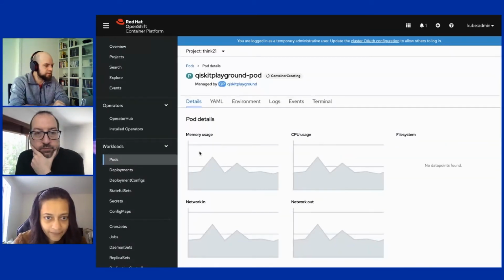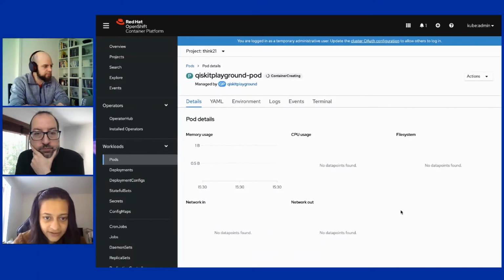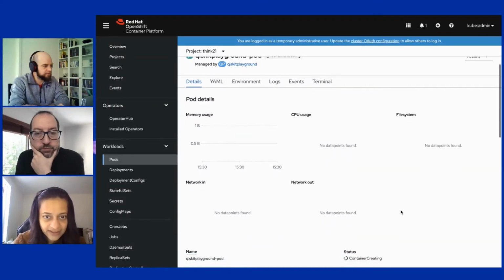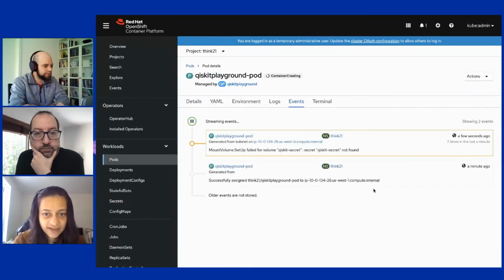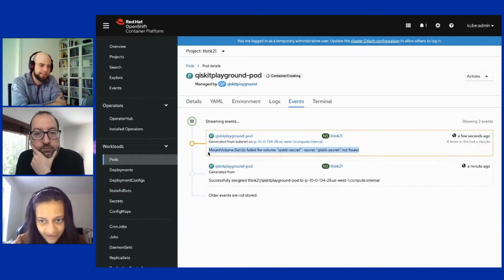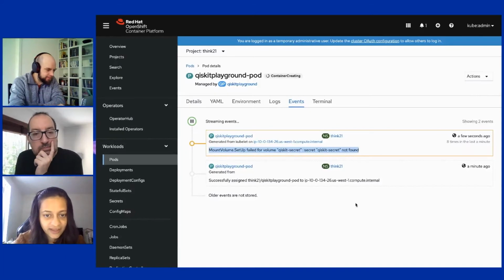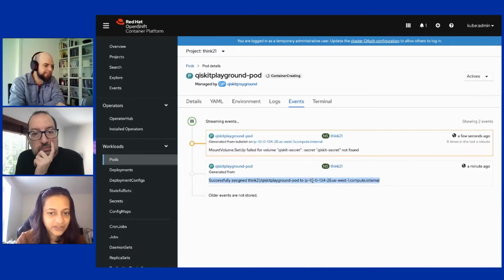You can find the details about the pod over here, but let's see what events have taken place. Hit on the Events tab. Basically, events will tell you all the phases that this pod has gone through. You can see that something is broken. The first event is that it assigned a node to it. The second event, when it was trying to set up a volume called qiskit-secret, found some issue.